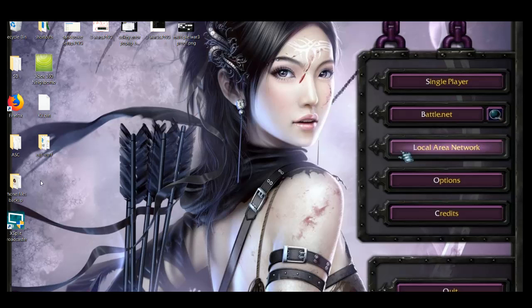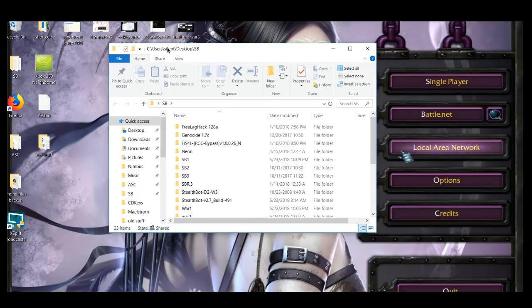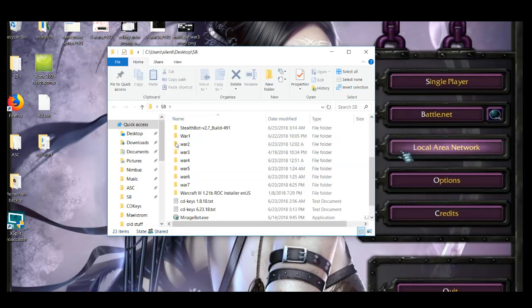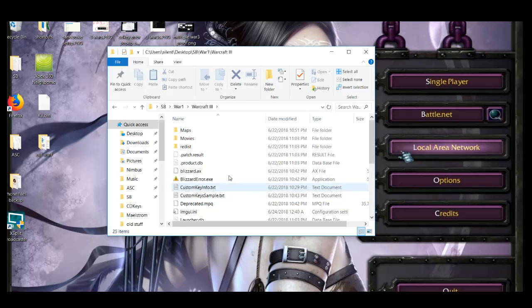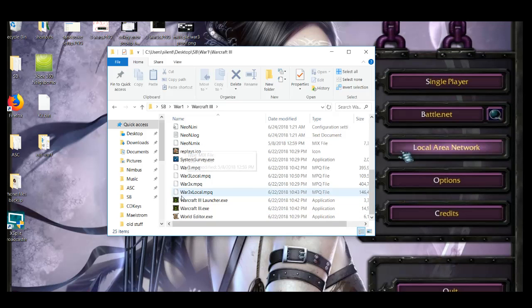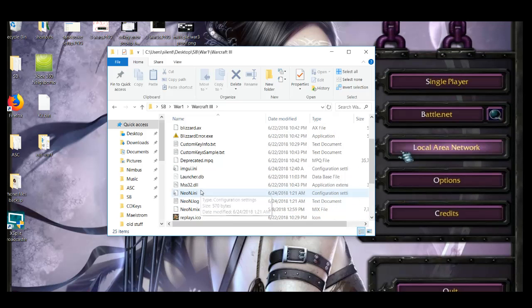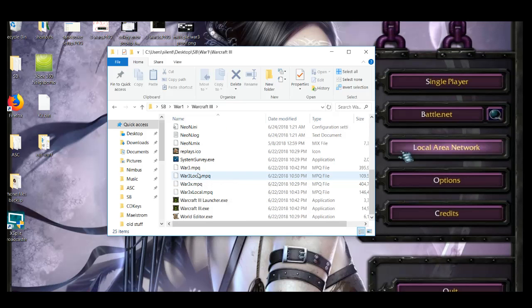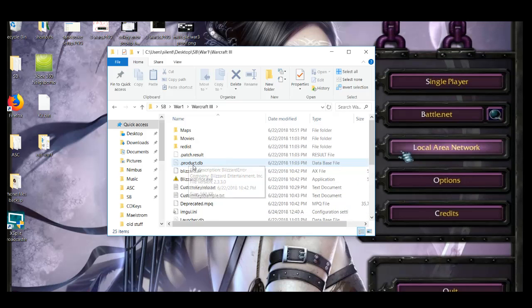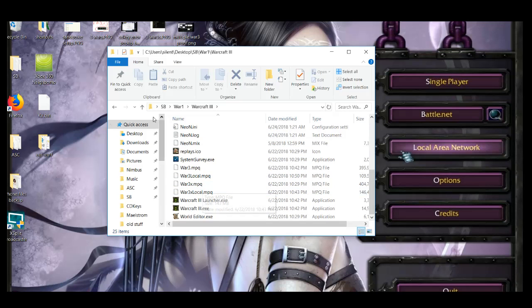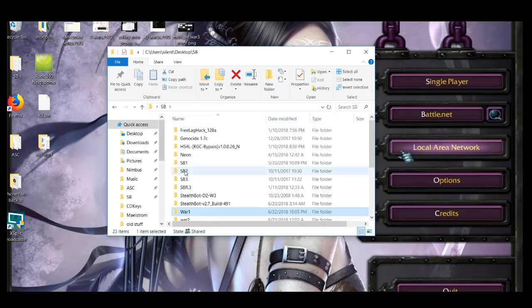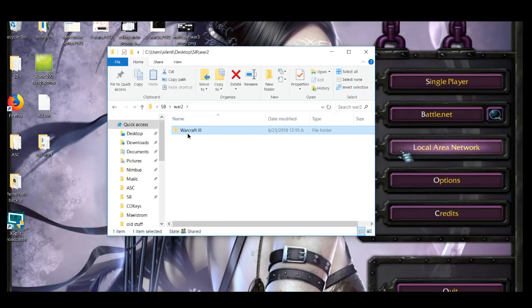You unzip it. Okay, so what you want to do, first off, is take your Warcraft 3 installation and make multiple folders like this: 1, 2, 3, 4. You open one up, and there are all your files for Warcraft. Then you copy and paste them into different folders like this.